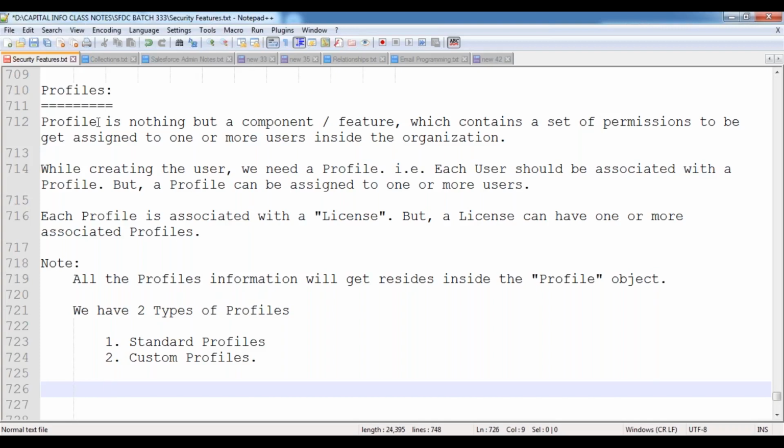But I already told you, upon creating the user record, don't assign the standard profiles. Please create your own custom profile by cloning an existing one and assign that custom profile to your users. Don't assign any standard profile to the users. Why? Because standard profiles are not fully editable, not fully customizable.